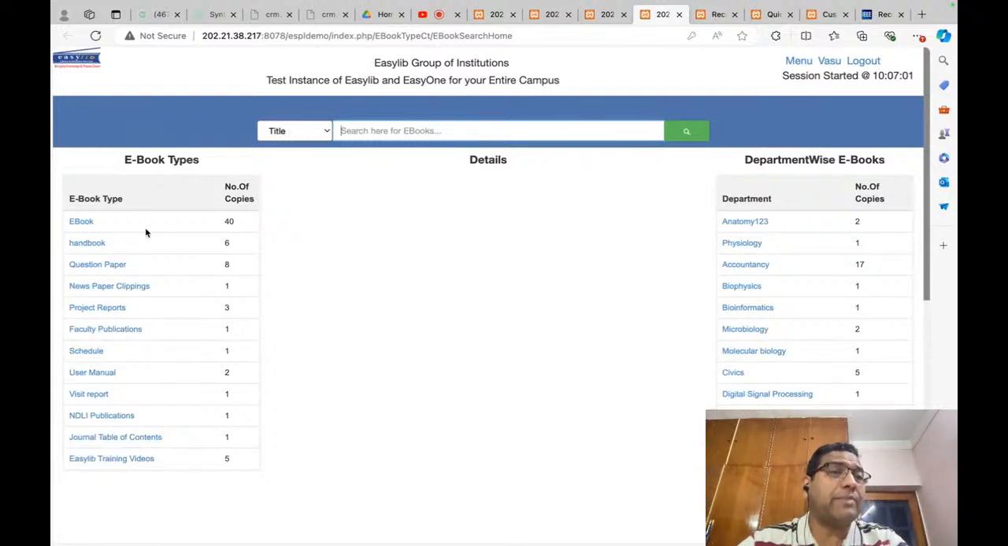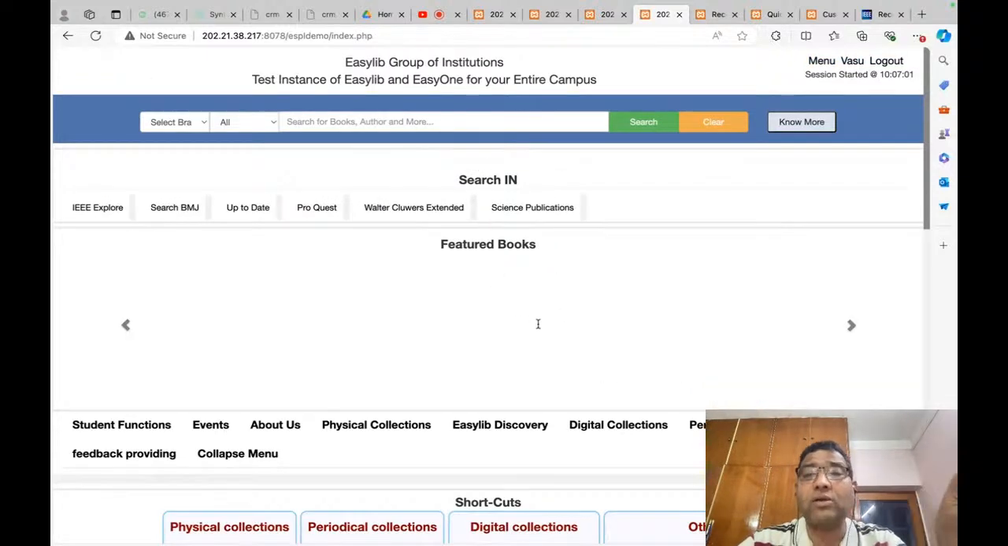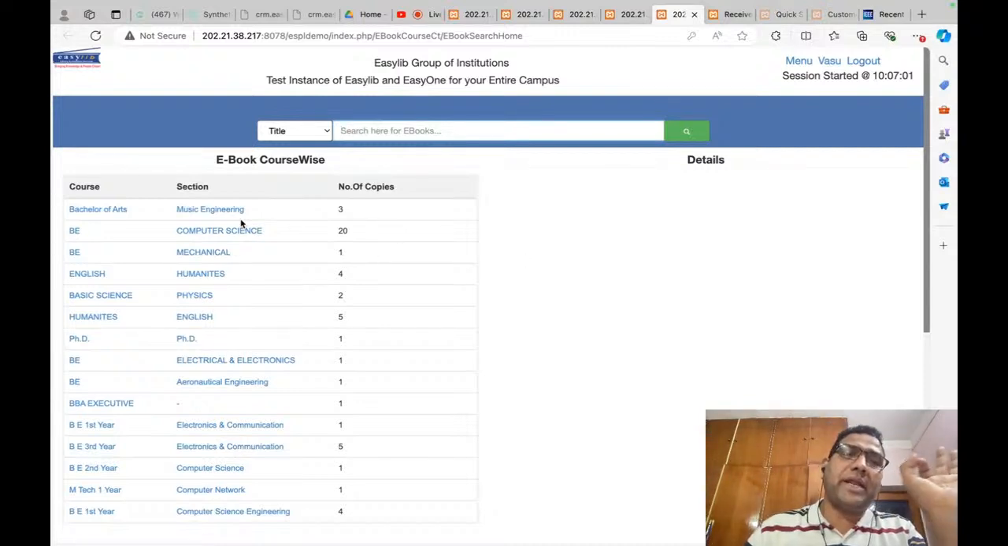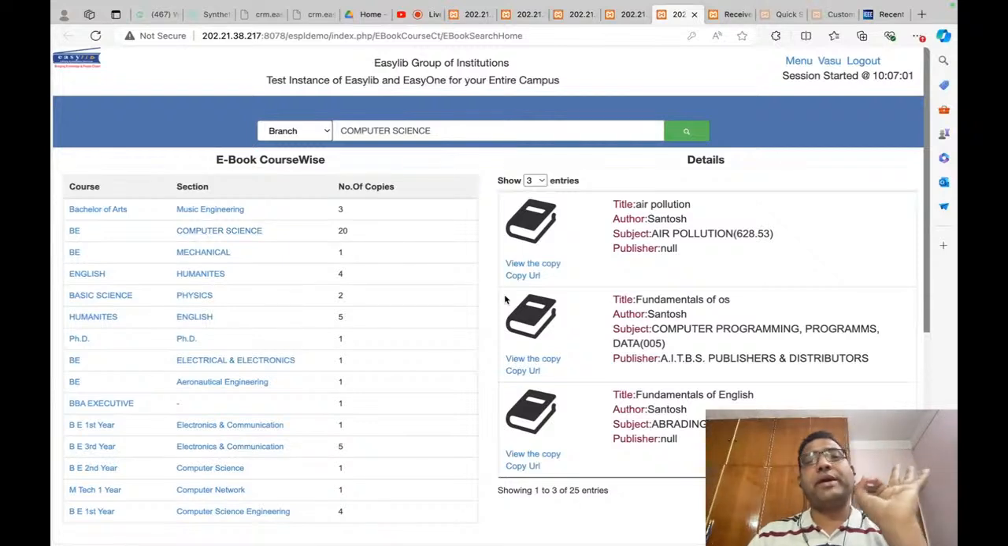That means ebooks, handbooks, question papers, newspaper clippings, and so on, department wise. You can organize them by department, or you can also organize by course and branch. That means engineering, first semester mechanical engineering, third semester computer science, fifth semester electronics, anything. All of that data can be neatly organized by course and branch or sections and so on.